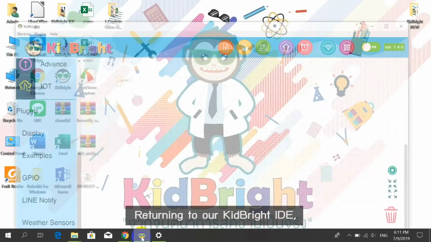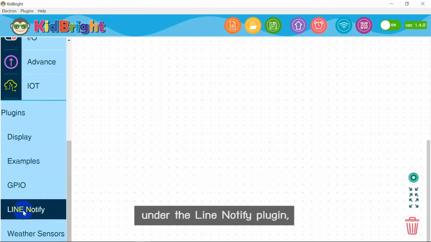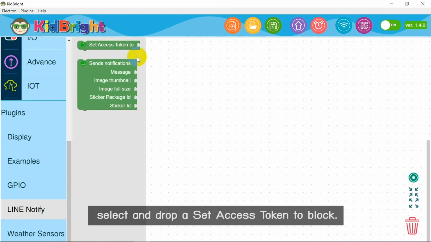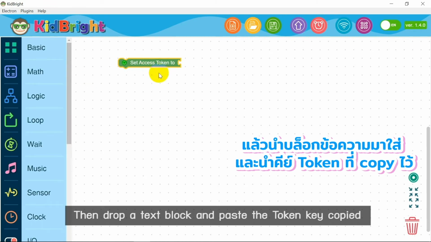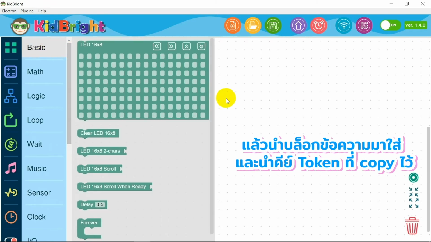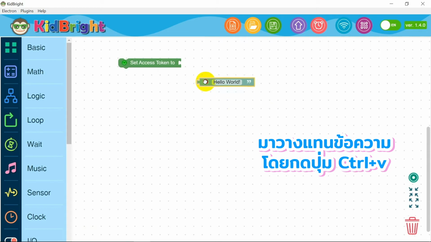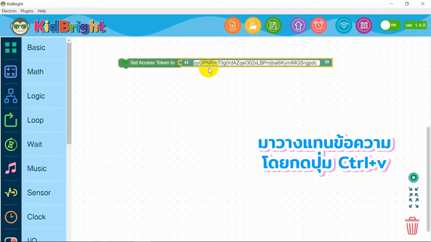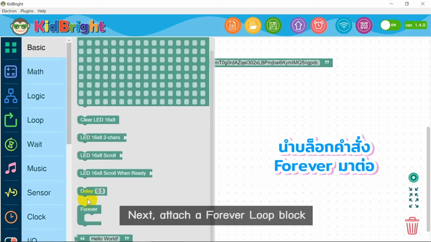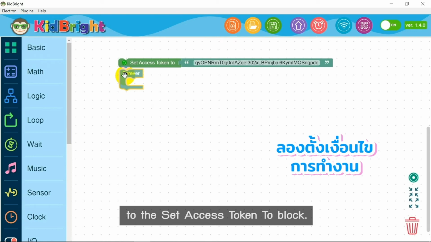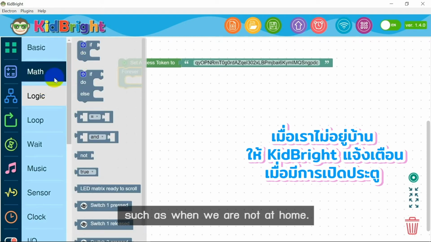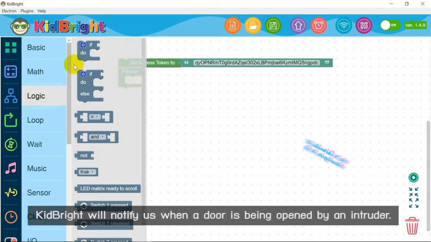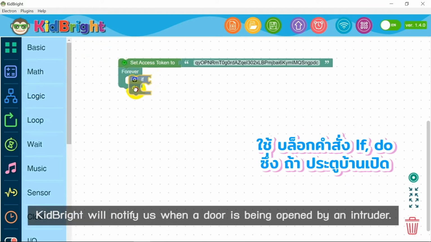Returning to our KidBright IDE, under the Line Notify plugin, select and drop a Set Access token to block. Then drop a text block and paste the token key copied previously into it. Next, attach a forever loop block to the Set Access token to block. Let us set working conditions, such as when we are not at home, KidBright will notify us when a door is being opened by an intruder.